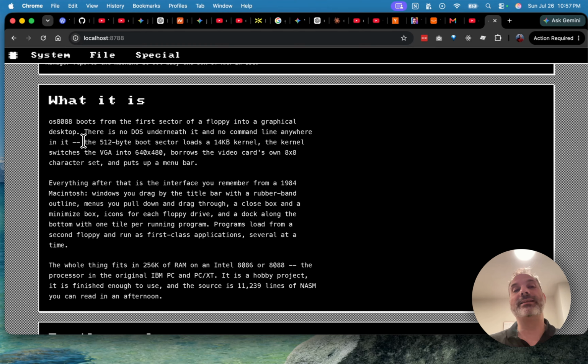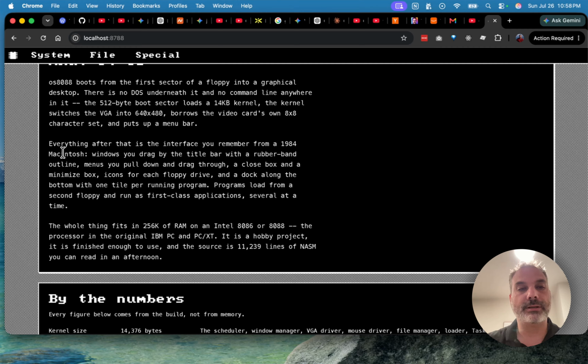And that's the key distinction. A lot of the other operating systems from the time expected DOS to be underneath, so they launched on top of DOS, and I didn't want to do that. I wanted something that went straight from the BIOS straight into the operating system. And then everything after that is in the interface you remember from the Macintosh.